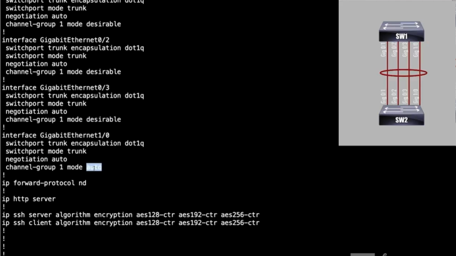Remember on SW2, everybody was set to auto, meaning that the other side had to be set to desirable. It had to send out the PAgP frame saying, hey, let's be part of this EtherChannel. Well, here we're set to auto on gigabit 1/0. I think that's the issue. Let's fix that and see if that's going to resolve our symptom.